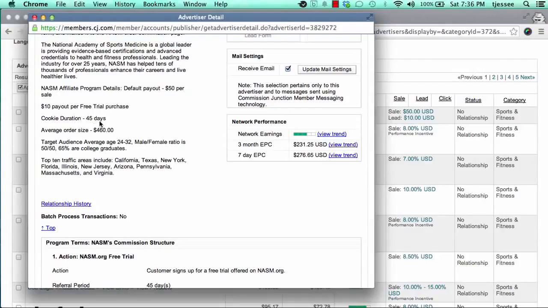Okay? So basically, if you don't know much about a cookie, what that means is it just resets the timer anytime someone clicks on that link. If they click on it once, they have 45 days to buy. If they don't click on it again on your link, before you get the credit. Okay, so that's always good to look for companies that have a longer cookie duration, but that's not bad. 45 days is not bad at all.